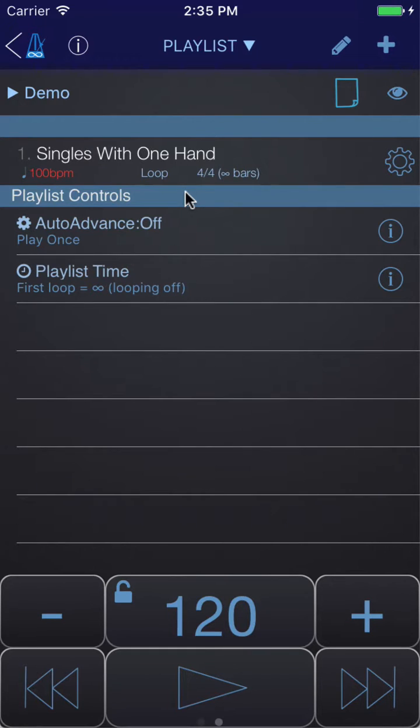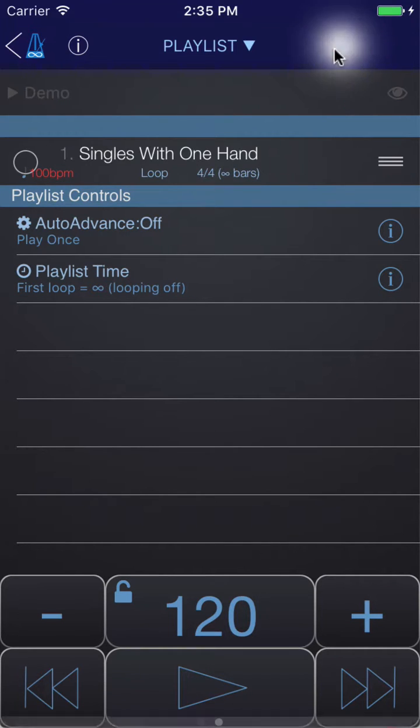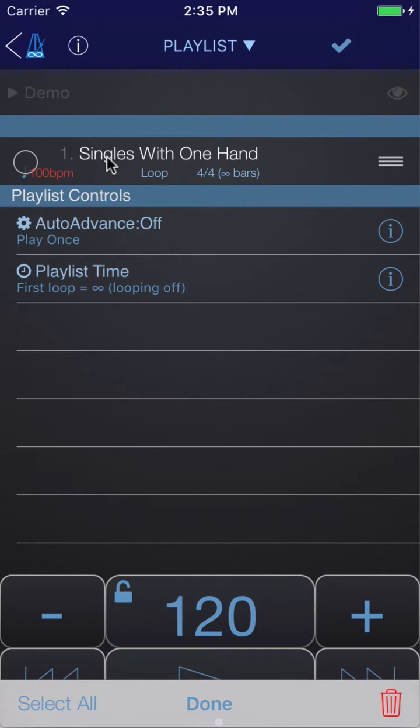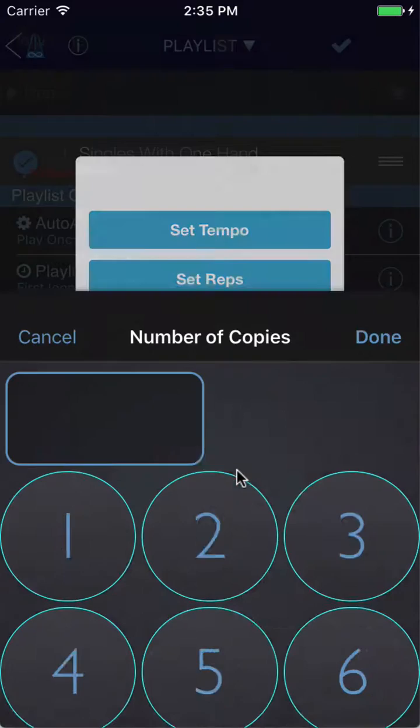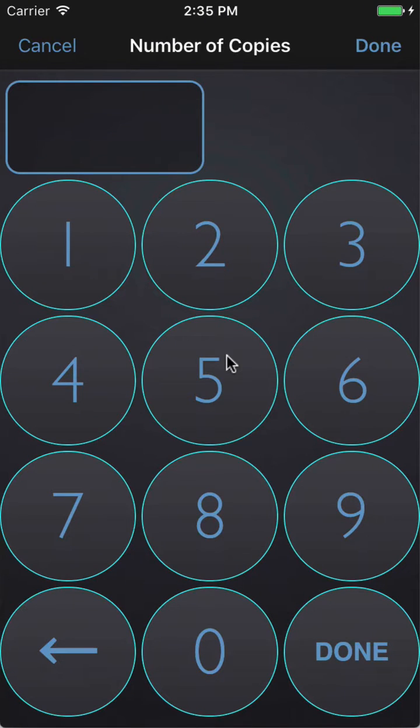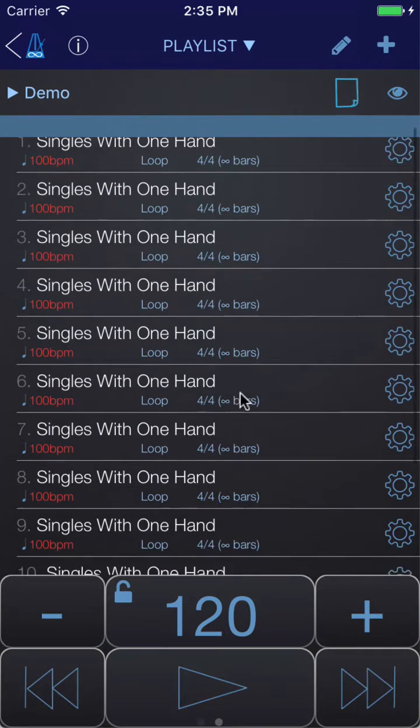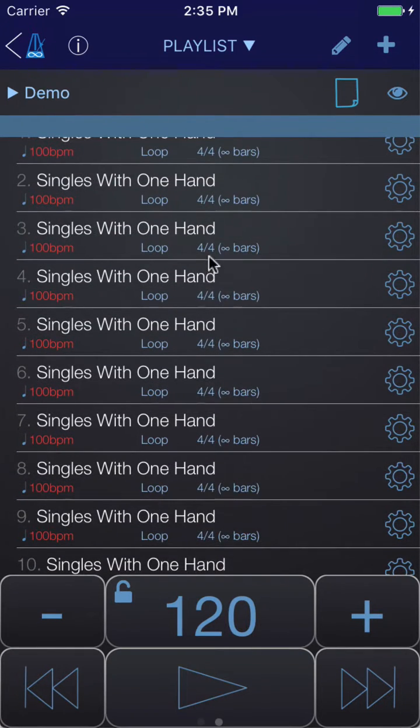In version 2.2.9, there's a new way of working with multiple tempos. So what you do is tap the pencil icon, select the item, and then go to the actions button at the bottom and choose duplicate selection. And that brings up a number picker to see how many copies you want to make. So I'm going to add 9 further copies, which will give us 10 presets in total. When I hit done, we now have 10 versions of this preset.